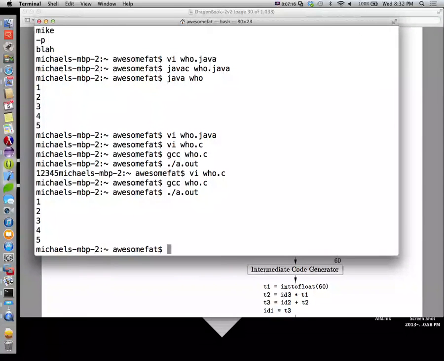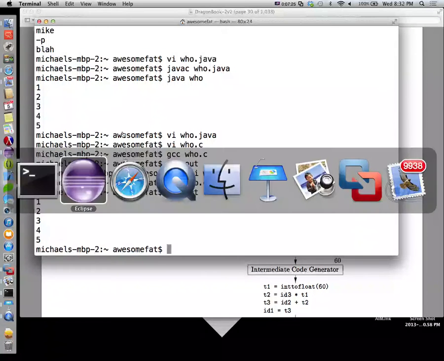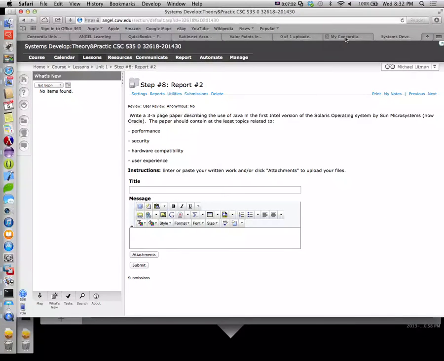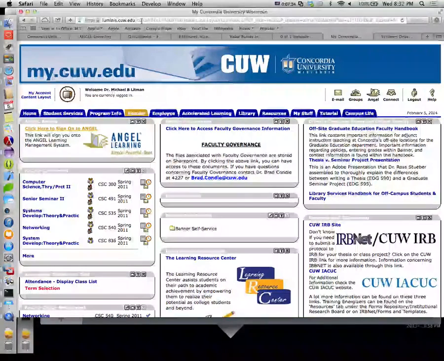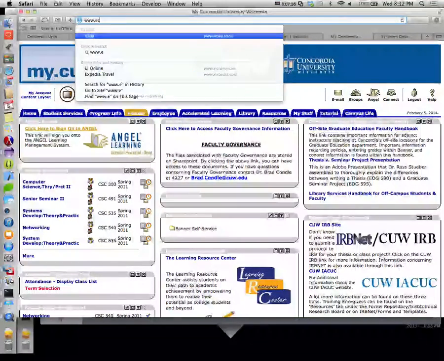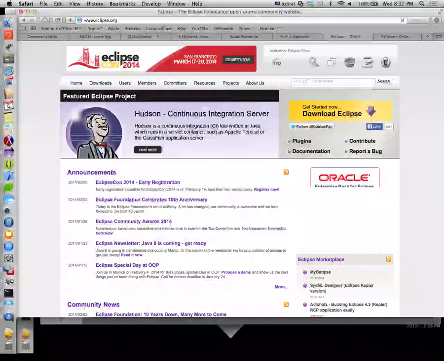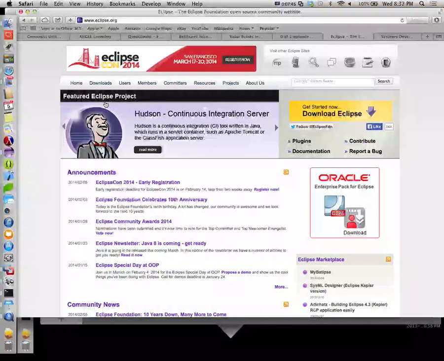All right, so now let's go ahead and transition over to Eclipse, which is the tool we'll be using here. So I think we can all appreciate the old school way of doing this. All right, so just quickly, I'll show you where Eclipse can be found. The website is eclipse.org. And once you get here, go to Downloads.